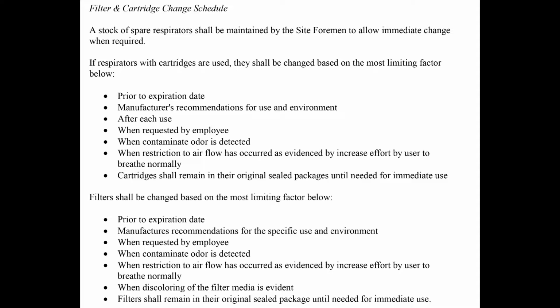If respirators with cartridges are used, they shall be changed based on the most limiting factor below. Prior to expiration date, manufacturer's recommendations for use and environment, after each use, when requested by employee, when contaminant odor is detected, when restriction to airflow has occurred as evidenced by increased effort by user to breathe normally. Cartridges shall remain in their original sealed packages until needed for immediate use.